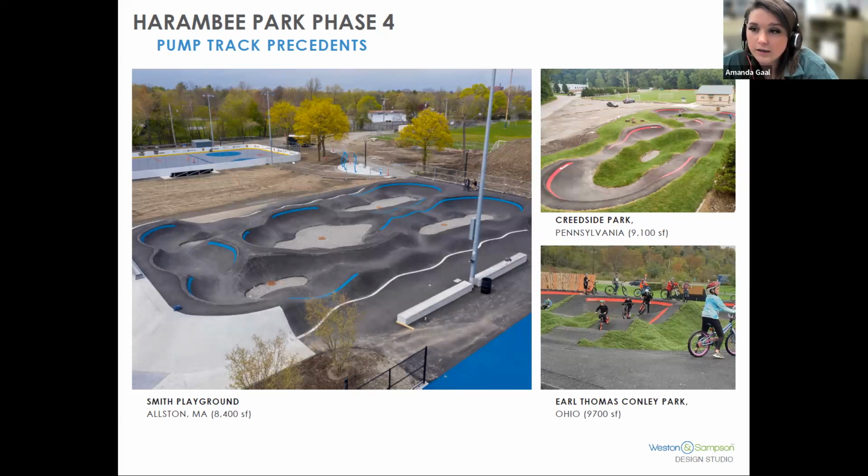So overall, there are many different configurations for pump tracks that you can have. Ones that are more of like a run, like the two on the right, or one that is more open-ended and allows the user to have and make more decisions as they ride through the course, like the one at Smith Playground.